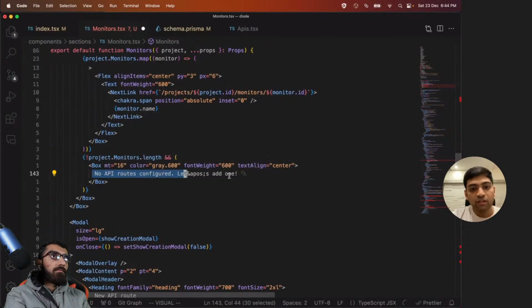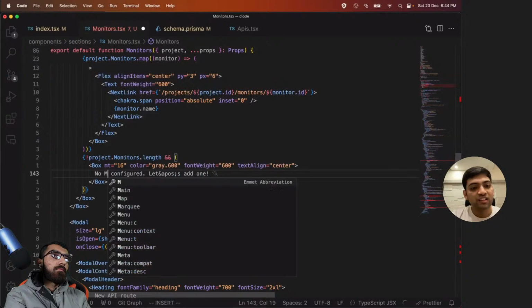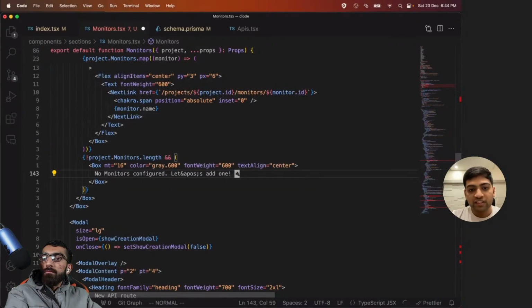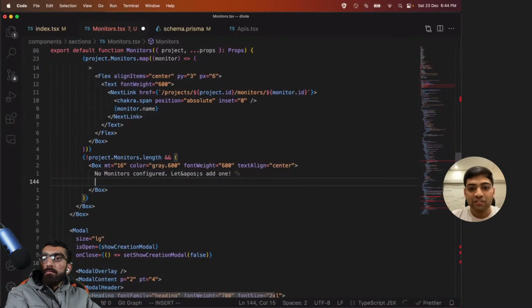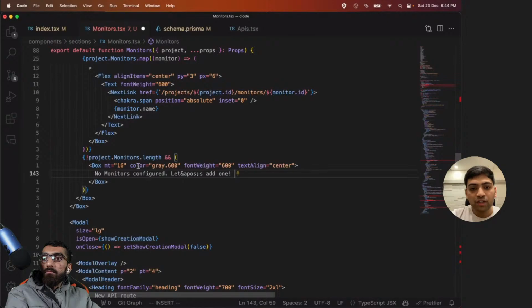And this is the place where you configure your empty message. So here I can just say no monitors configured. Let's add one. Maybe that's fine. Instead of this plug symbol, I'll actually use a telescope, because you use that for looking out to things.